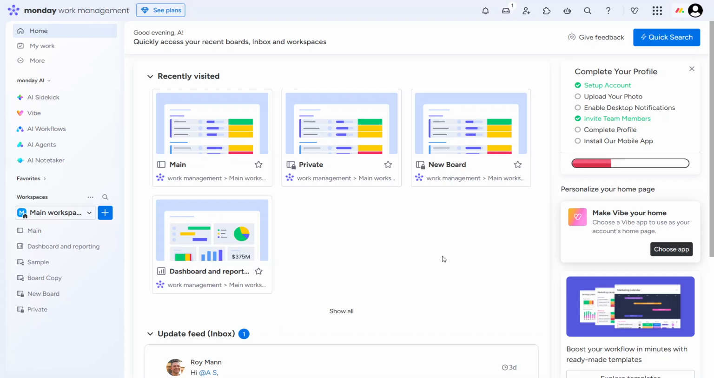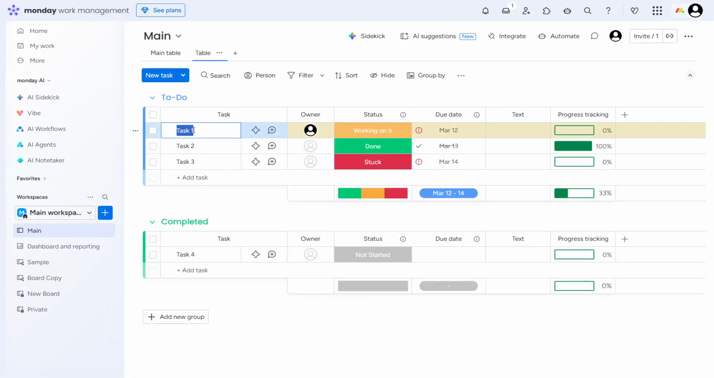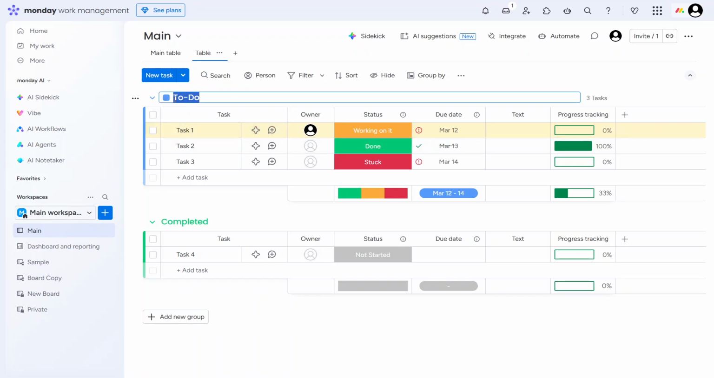Each row is called an item. An item can be anything you're tracking, like a task, a project, a client, or a deliverable. Each column is a data field about that item, such as its status, who it's assigned to, due dates, or priority. And then you have groups, which are the colored sections that divide your items into meaningful categories, like stages in a process or different types of work.